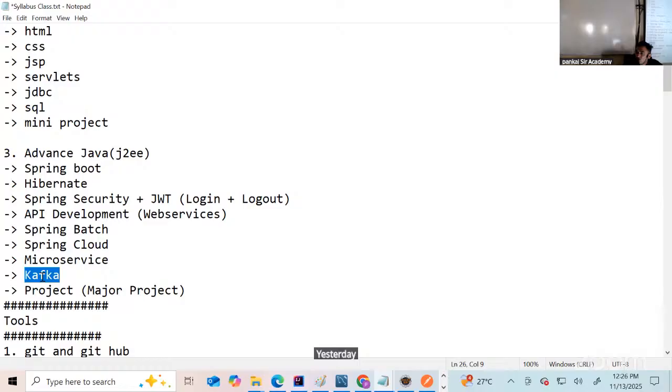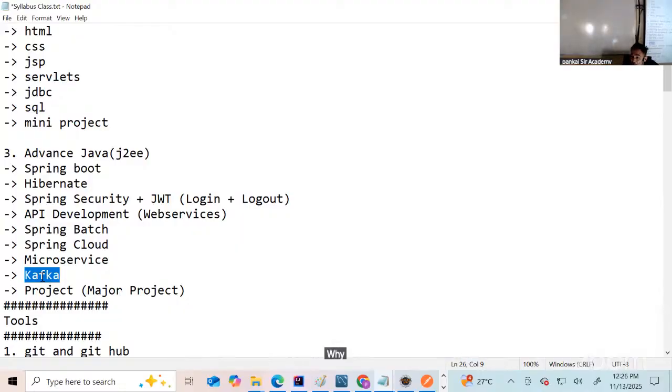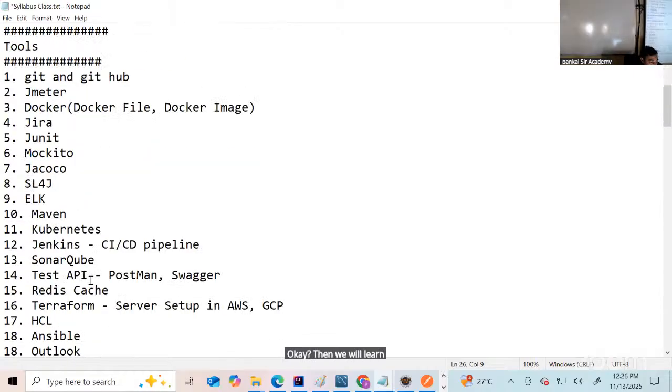Yesterday, when we saw some job openings on the Naukri portal, you saw that Kafka or RabbitMQ was written somewhere. Why are Kafka and RabbitMQ so popular? We need to understand that. Yes or no? Why are companies demanding that? Then we will learn in detail why these tools are required.